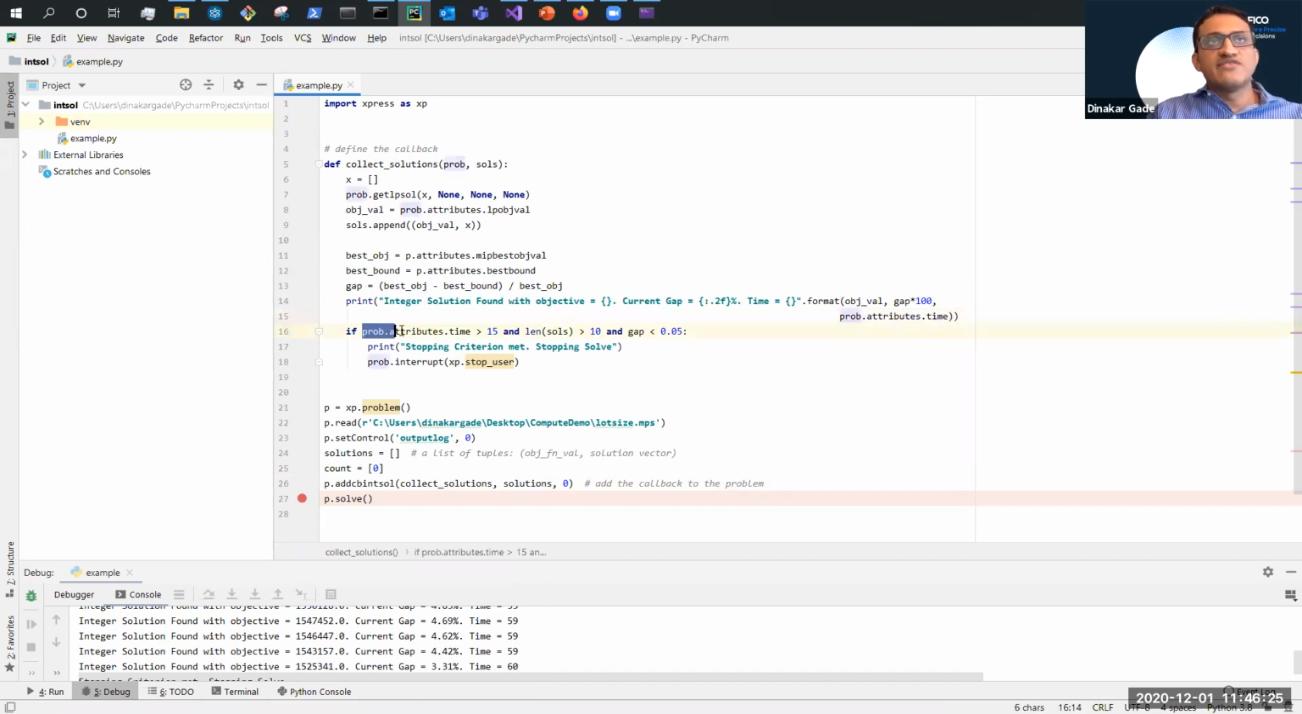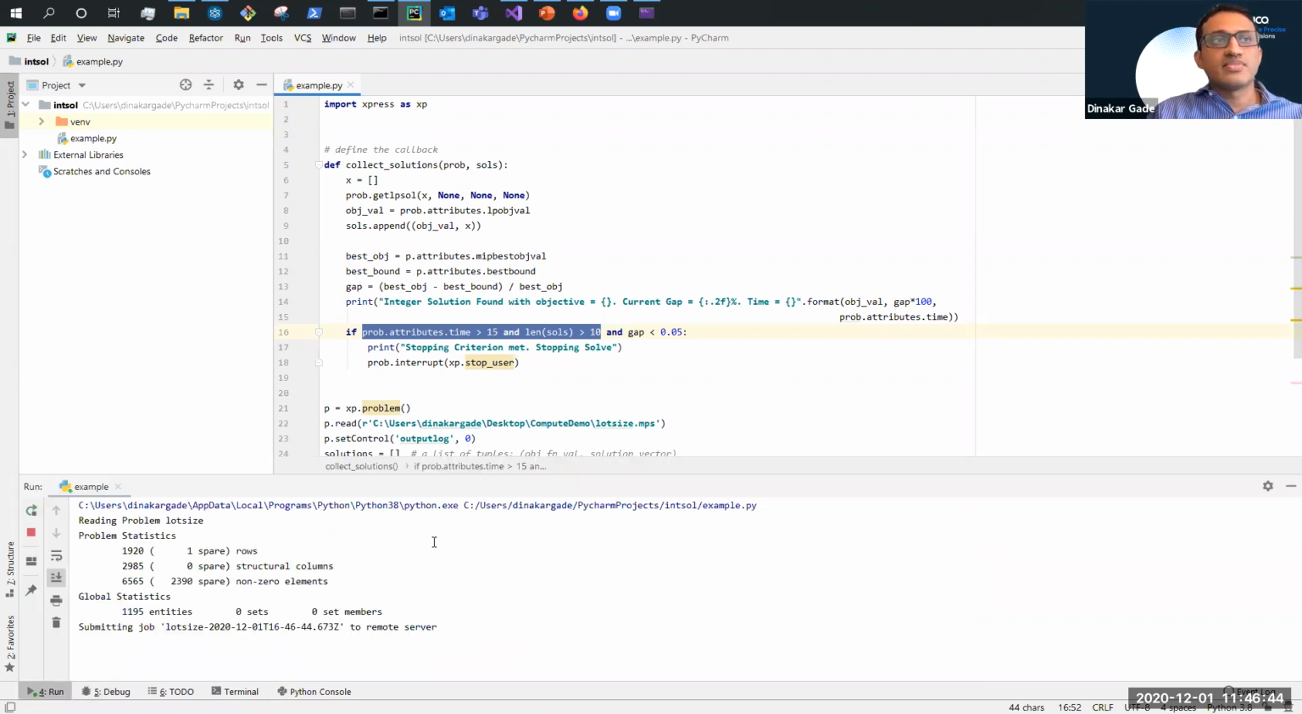And the criterion that I have specified here is that if at least 15 seconds have elapsed, and I have 10 solutions that I've found, and I've reached 5% optimality gap, I want to stop the solution. So now let me run this example.